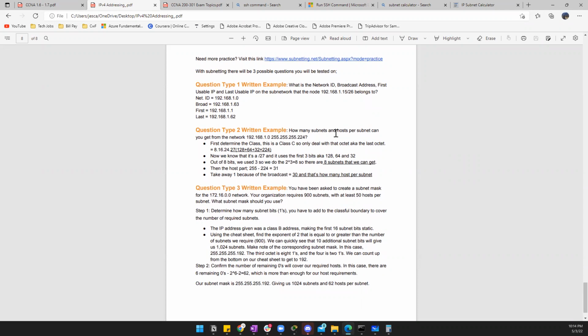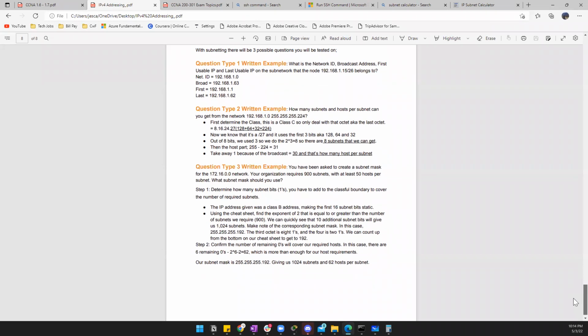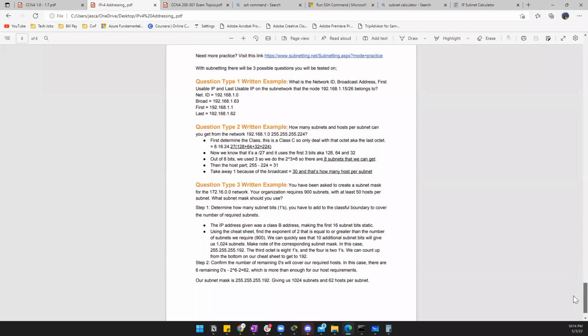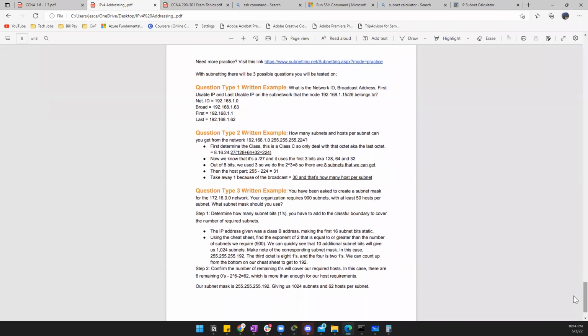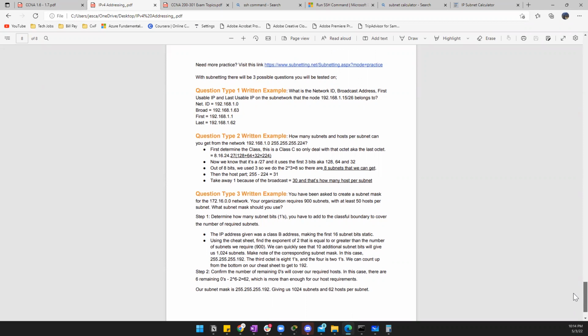Question 2, how many subnets and hosts per subnet can you get from the network? And it tells you this network. That's good and all. Honestly, I can't do this on the spot. I can sit here and follow these steps, practice these steps, and then get another question and get that question right. But I gotta practice these steps. And we honestly use calculators in the field. And I mean, it's cool. I'm not trying to be the best network engineer out here. I'm just trying to get more money.